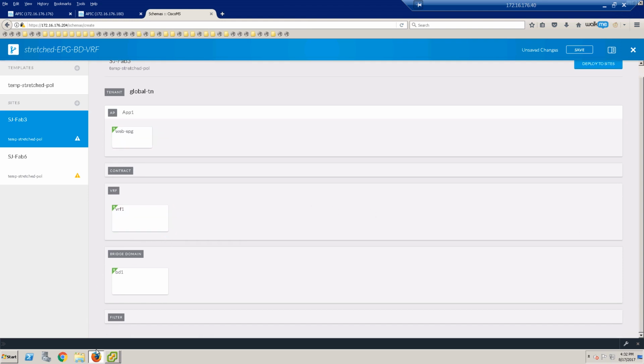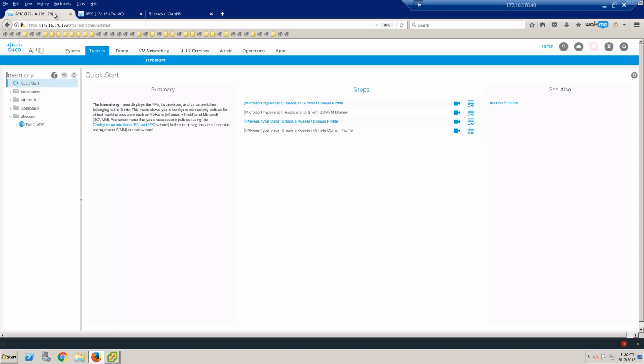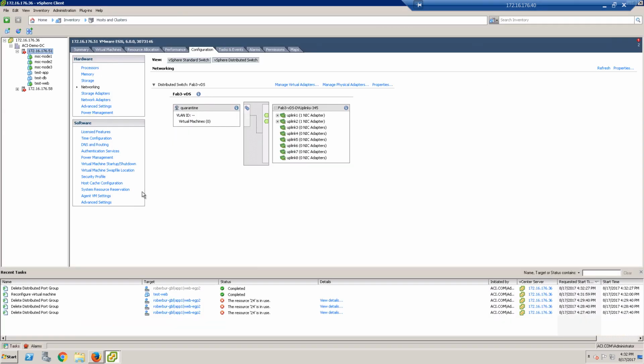If I go and look at my fabrics here, I've already got this VMware domain called fab3vds configured, and it's already pushed to vCenter with a host attached. So I can see I've got my fab3vds. I've got no port groups currently associated though, so I haven't pushed anything from the APICs downward there.